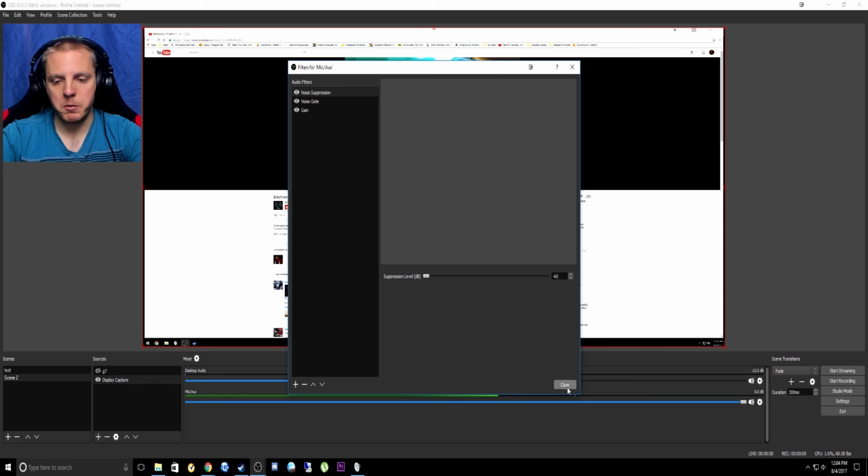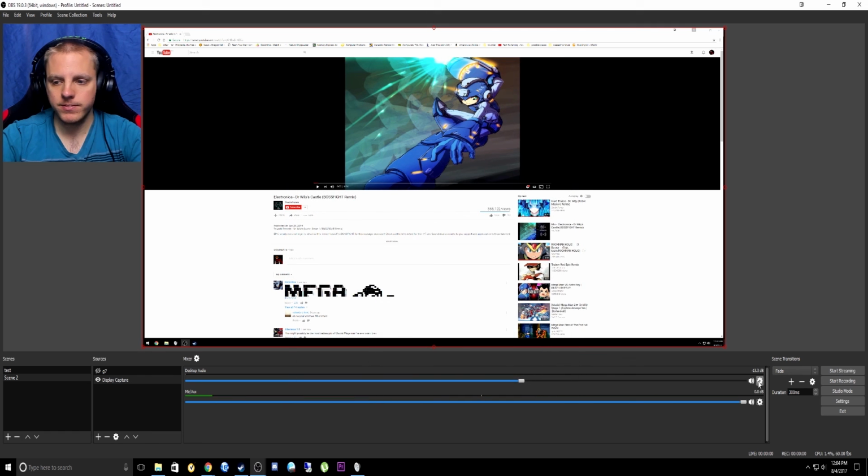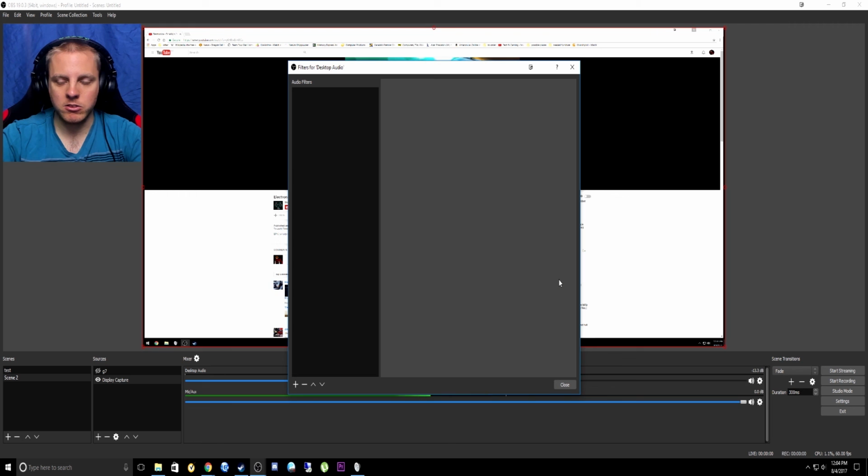That's how you set up a mic with OBS to make it so you don't have any background noise and it sounds relatively good. Under desktop audio, you can pretty much do the same, but there's no real need to because it's not actually getting any background noise. You can add your compressor, gain, noise gate, suppression, and a plugin, which I don't have. I don't really know what to do with the plugin.